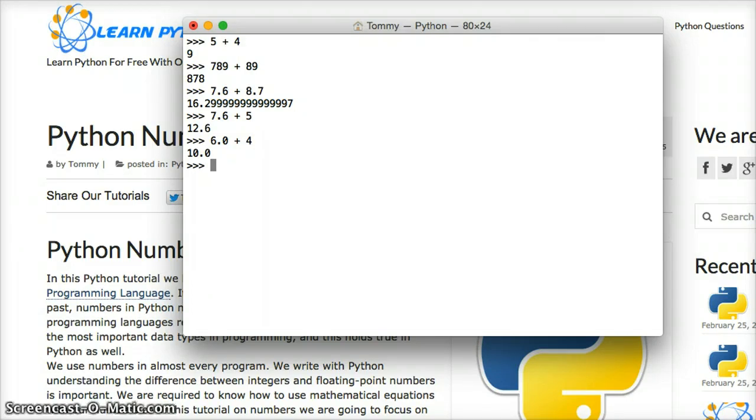How about if we want to subtract numbers? Let's do 6 minus 4. We use the hyphen to indicate a subtraction in Python. So we use 6 minus 4, hit return, and we get 2. How about 789 minus 53, hit return, and we get 736.